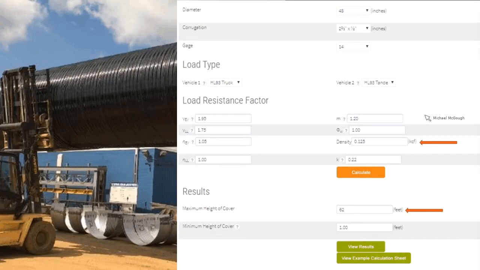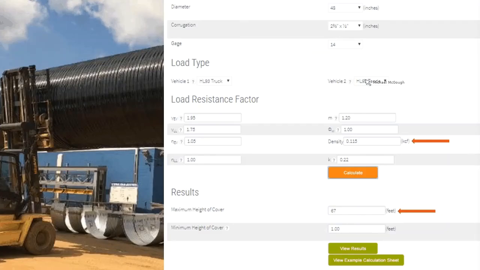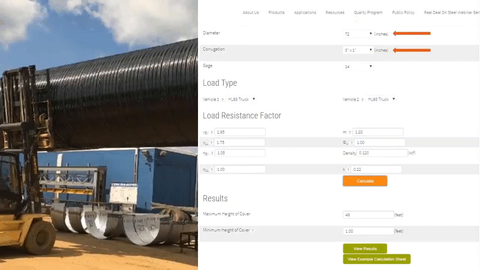Now, with one small tweak, we change the soil density from 0.120 to 0.125. It changes the height of cover, just a couple of feet. If you continue to do that, another small tweak, you change it to 115, it increases the height of cover. So you don't have as much dead load over top of the pipe with a denser soil, and that's what accounts for that.